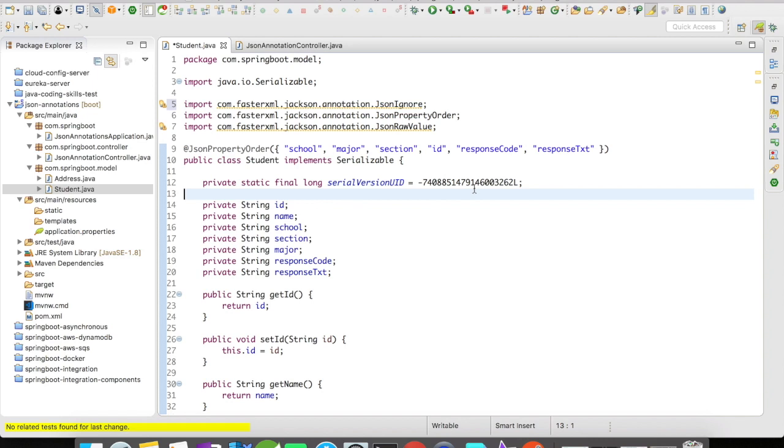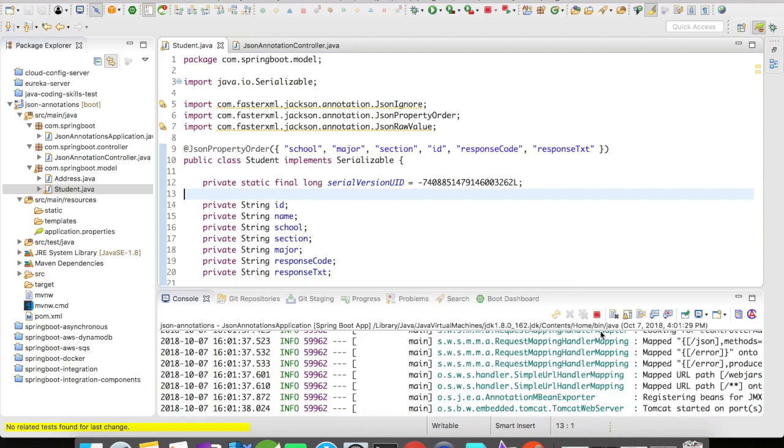@JsonPropertyOrder allows you to order the elements in your object in an orderly fashion as per your need. In this example, I'm going to order it as per school, major, section, ID, response code and response text. Note, I did not include name in it. Let us try to run this example and let us try to see how this object is getting serialized and the response goes out. Okay, the server is up and running.